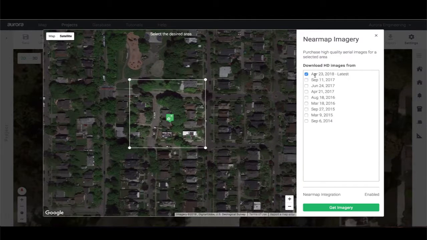You also have the option to select different vintages. So in this case, I'm going to choose images from 3 different years just to see how the site has changed over time. I'll click on Get Imagery.